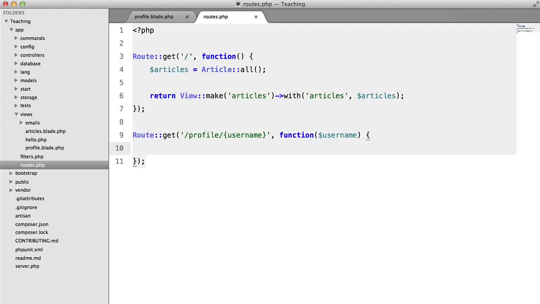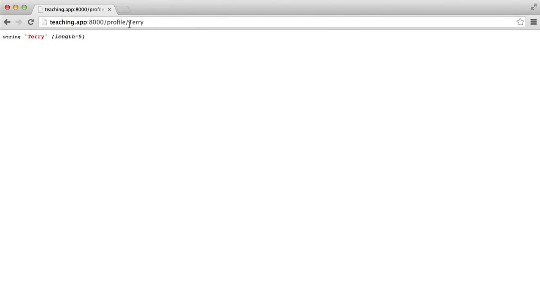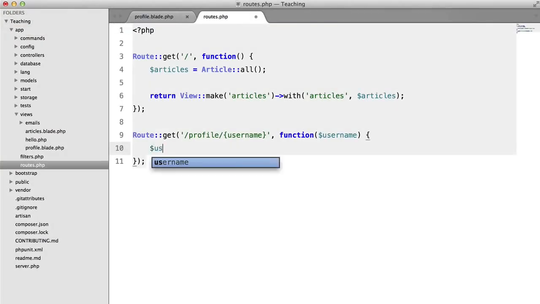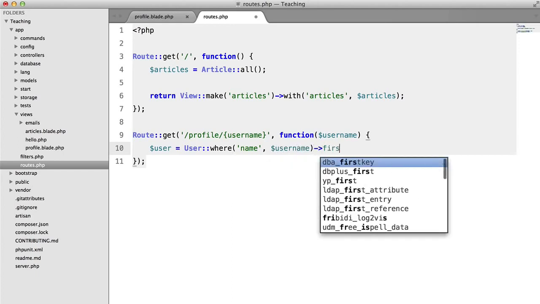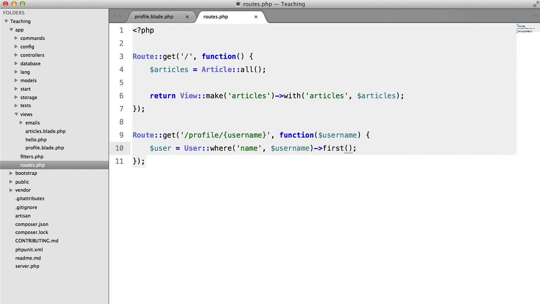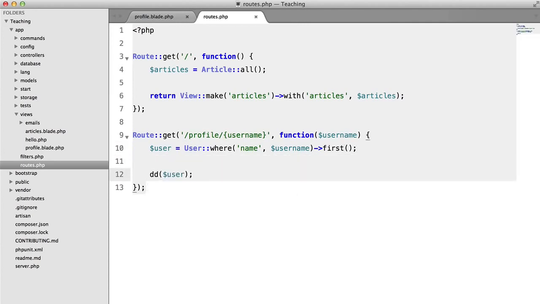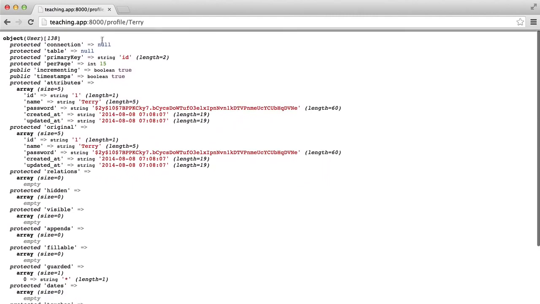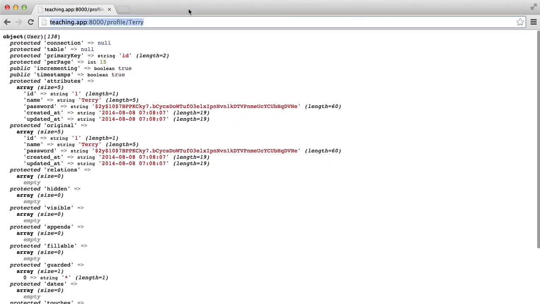So what we need to do is get that user from the database with the username of whatever was provided by the browser. So to do that, we're going to use our user model. We're going to say User where name equals username. And then we're going to get the first record which matches that criteria. So hit refresh, and we don't get anything. But if we just die and dump user down here, there we go. We get our Eloquent record. Now, if we provide an invalid username, like Terry D, we get null.